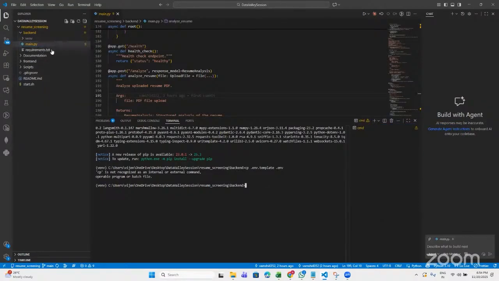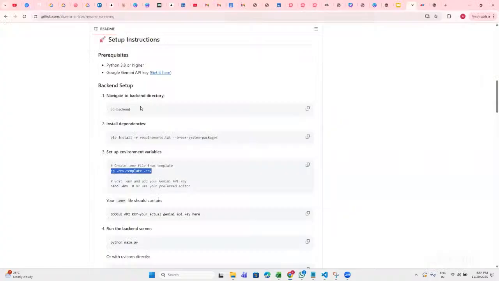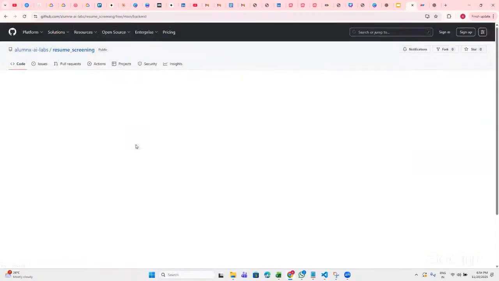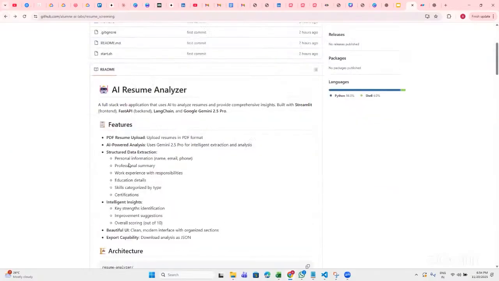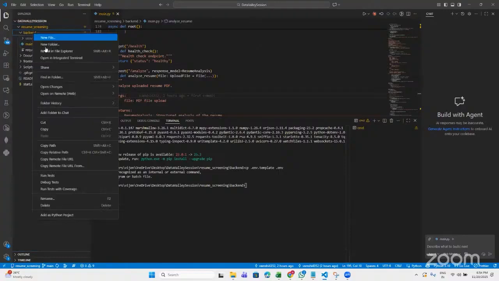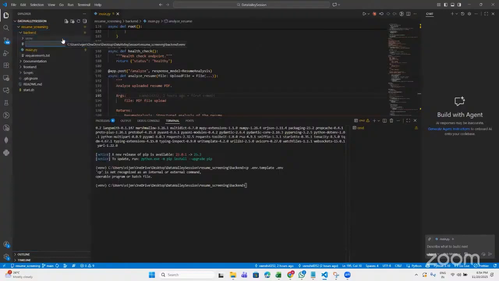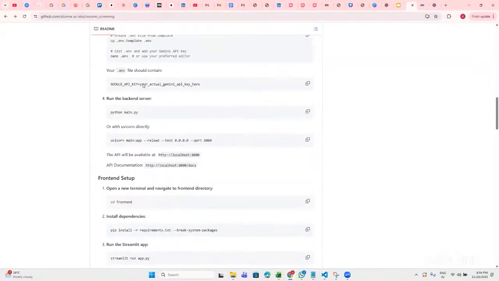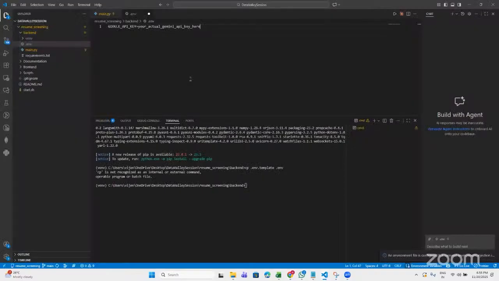There is this .env.template. Is there a .env.template file in this? It's not mentioned here, I think. Okay, so it's basically creating a .env file, nothing more than that. So what we'll do is in backend, I'll create a new file called .env. This is basically for the secrets, and this one basically consists of the Google API key. Okay, so I'm going to place that over here.